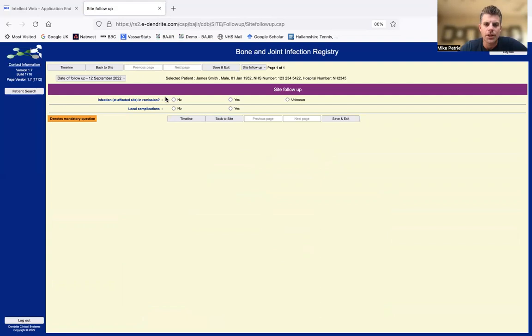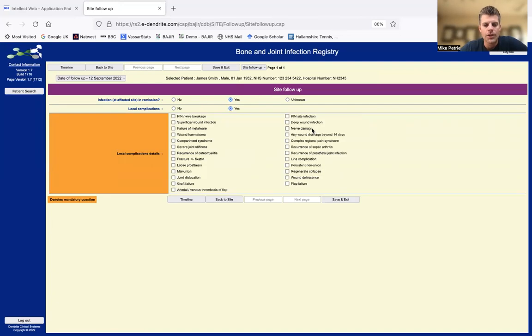This is a question for each patient that will be repeated every 6 months, and you will receive prompts through the registry to review that patient and to confirm whether that patient is still in remission or not. Again, to really improve the accuracy of the outcome data that we can use for further research. So, is the infection in remission? Yes, no, or unknown. And whether any local complications were present, which gives a list of possible complications. For example, this patient has a wound hematoma.